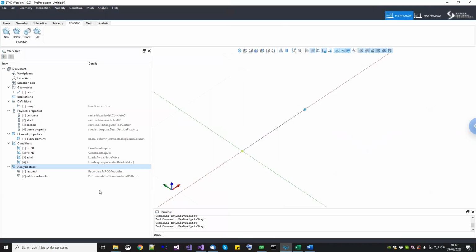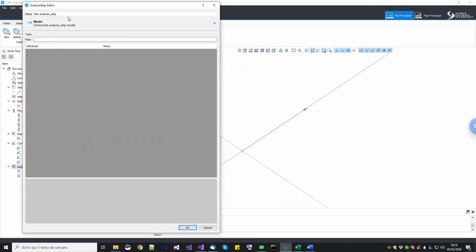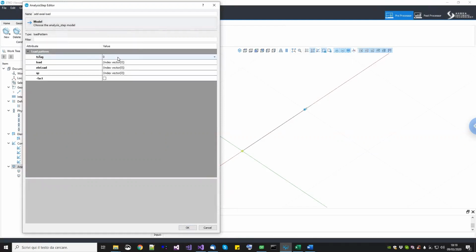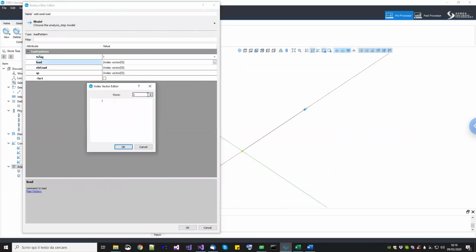Okay. Then we need to apply the vertical load. Axial load. Well, in this case, it is horizontal, but it is simulating the axial load. Pattern, add load pattern. We choose the ramp. Okay, and the load is not a load, so we place it in this vector, and we choose action. Perfect.